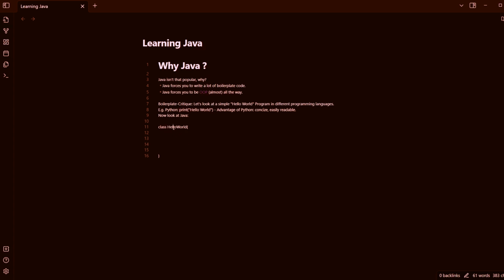You have to declare a class. You can give this class a certain name. Then you have to define a main function. This is the entry point. This is also, when you compare with Python, something we don't know in Python.